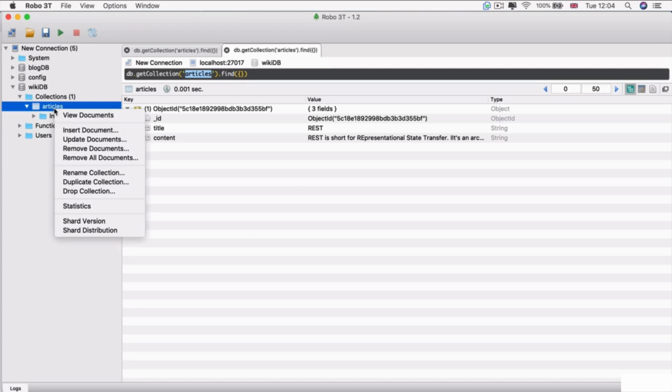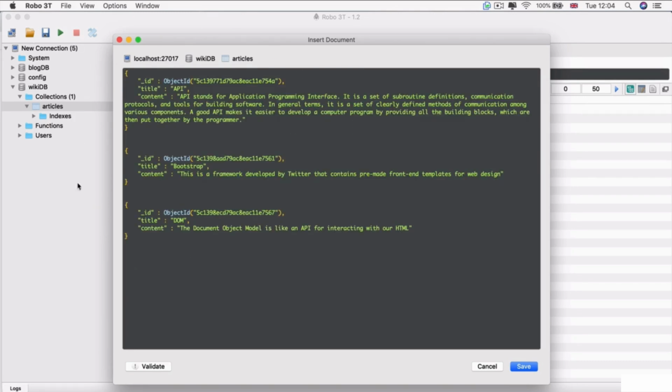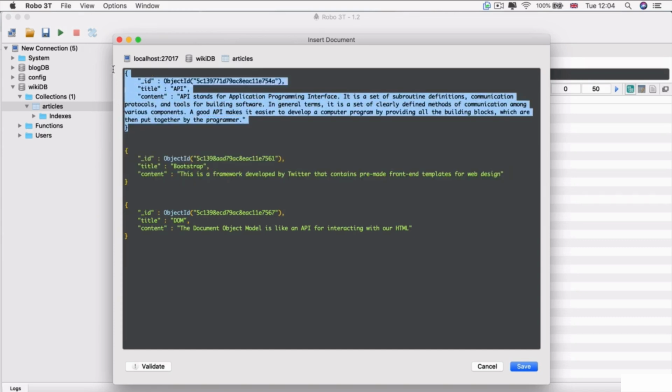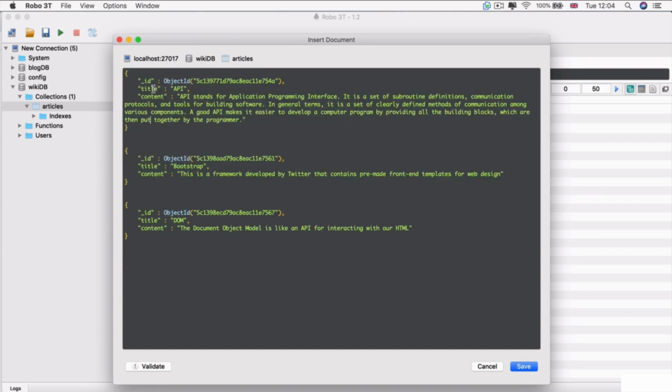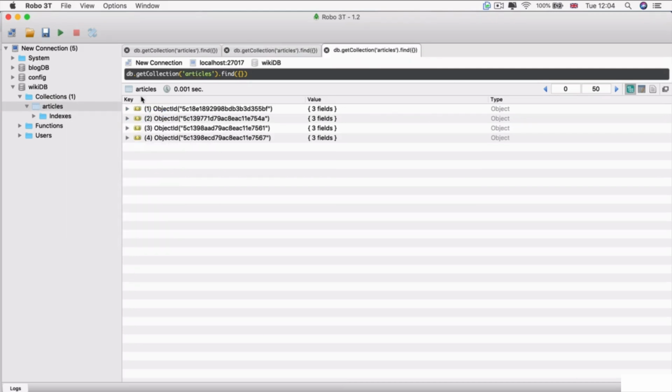Now, in order to do this, I'm again going to go Insert Document, and I'm going to delete these 2 curly braces and paste everything I got over from GitHub. And you can see I've got 3 documents in here. One that's got a title of API, another one about Bootstrap, another one about DOM. So let's go ahead and hit Save and right click to view documents again. And you can see we now have 4 objects.